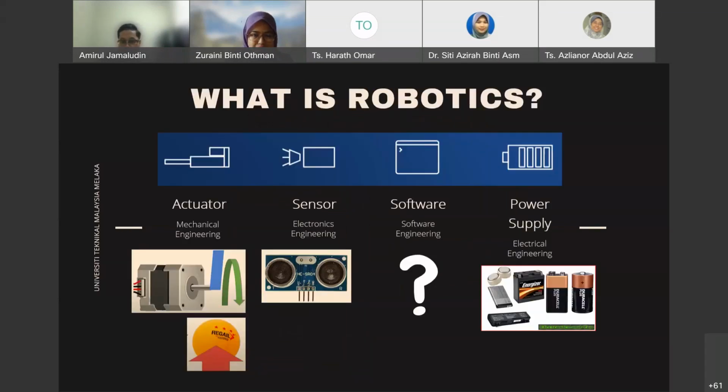So the first question is, what is robot? Apa sebenarnya robot? There are 4 important elements that need to be considered in robotics. The first is actuator, which is mechanical engineering. Second is sensor, which is in electronics engineering. Third is software that acts as the brain of the system of the robot, which is software engineering. And lastly, of course, we need a power supply to move the robot. So this is a simple example of a robot. For example, this is a robot that we call a slapper ping pong ball.